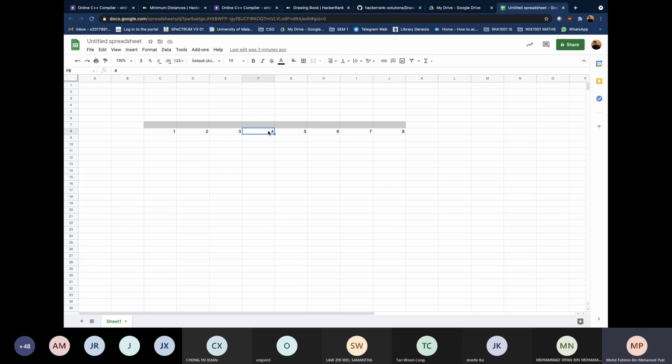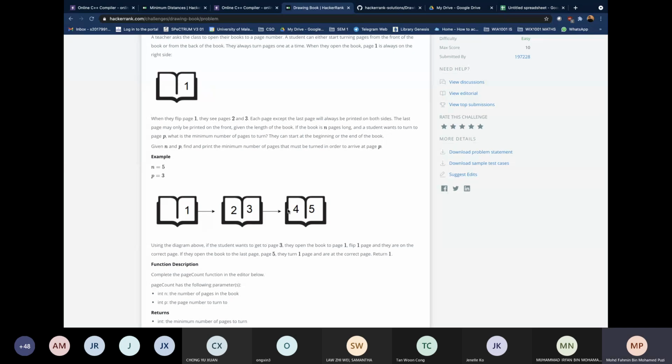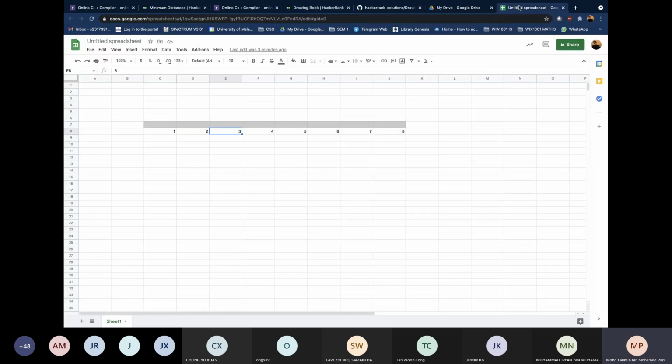So just now, if the page that we're looking for is less than half, we just divide the page that we're looking for by 1 because of the number of the flip here. Okay, and then if it is greater, then basically we just reverse the condition and then calculate again this one.